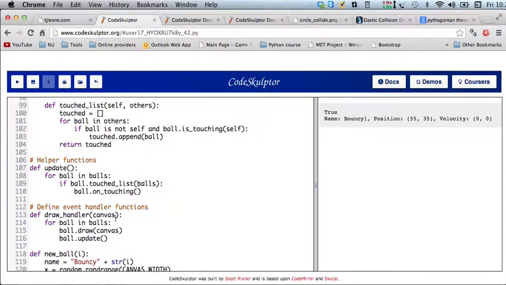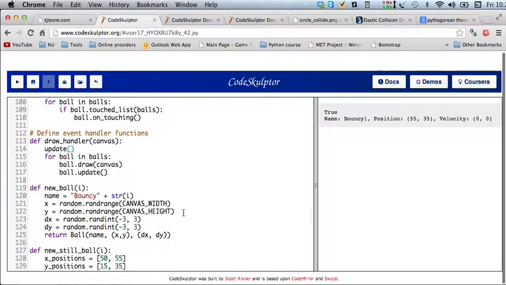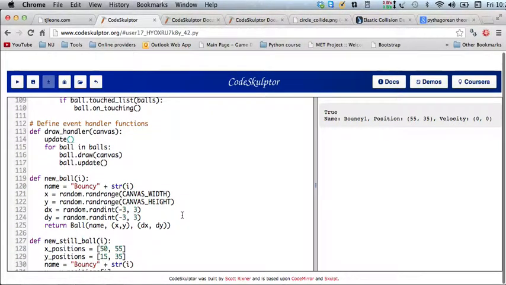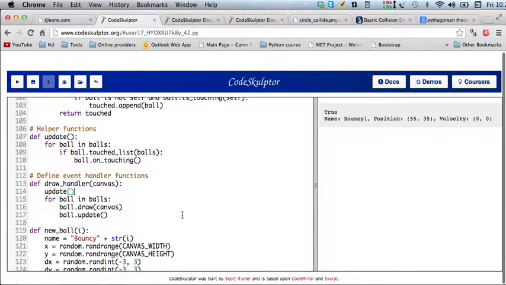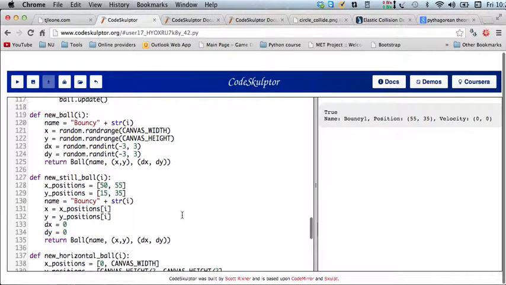Oh, we wrote an update function, but we never called the update function. So let's put the update function right here in the draw handler. Okay, that seems like a logical place. So we'll update, and then we'll draw. Because we want to check for touching before we move anything, right? I think so.